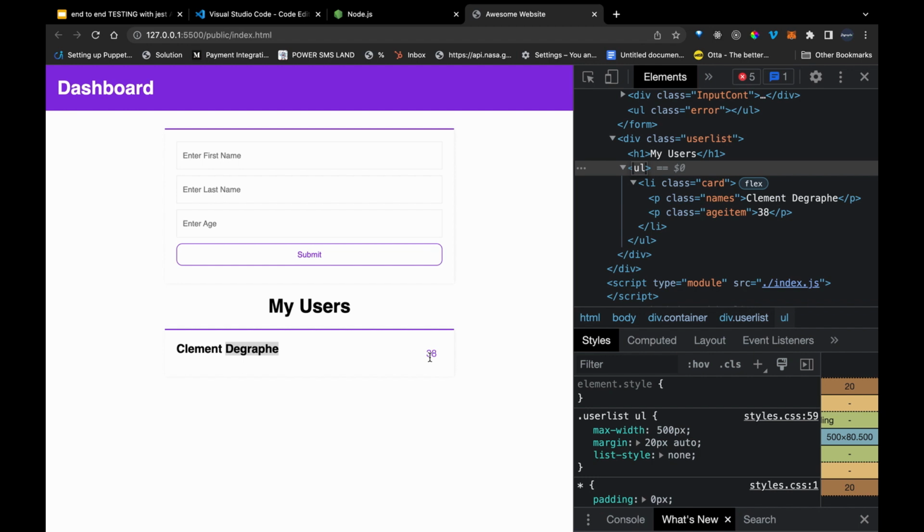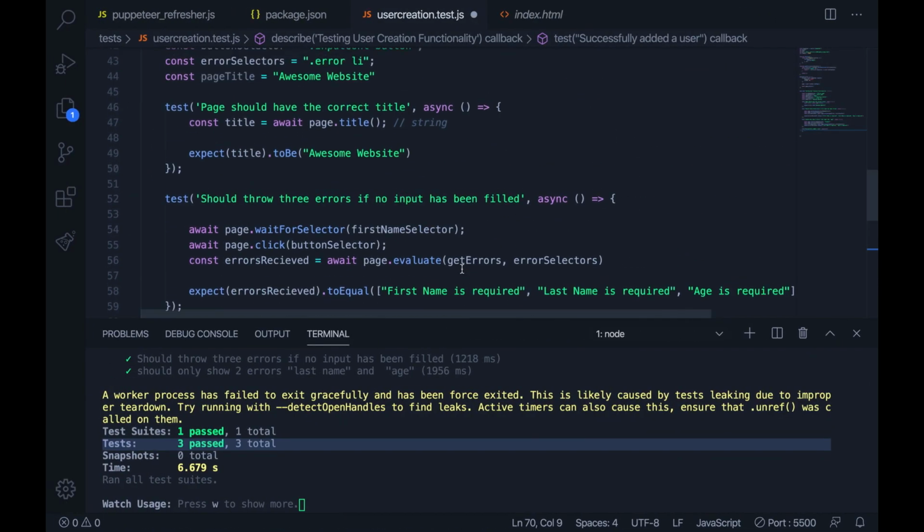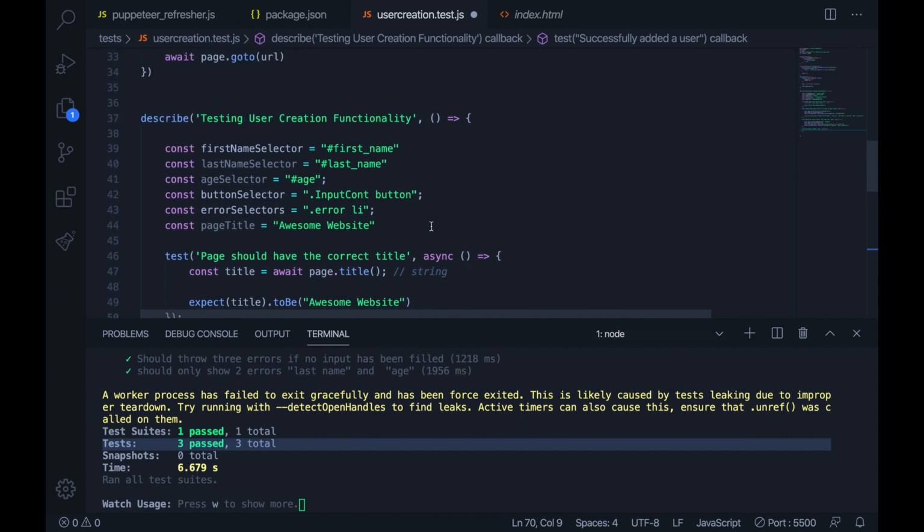Perfect. So let us do this. The first step, of course, is to get our selectors. I haven't actually added the selectors. I just remembered.